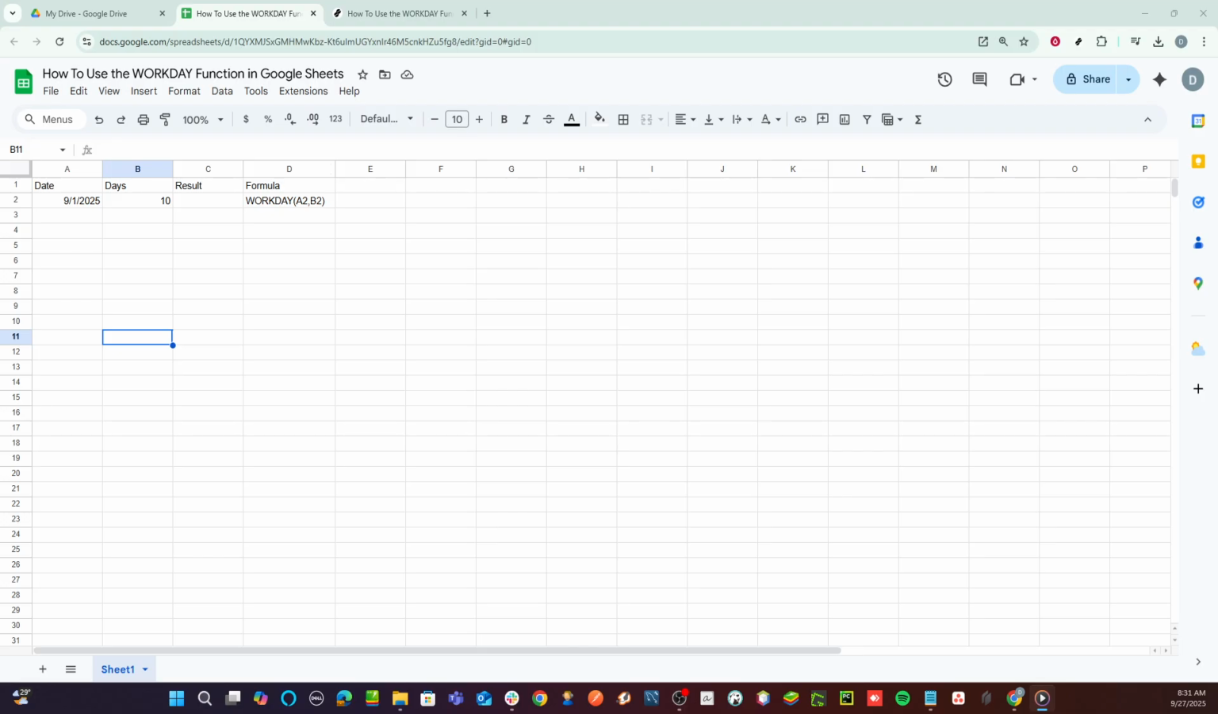To get started, the first thing you'll want to do is open a Google Sheet. You can do this by heading over to your Google Drive and selecting a sheet you've already created or starting a new one from scratch. Once you're in your spreadsheet, make sure you've got your data ready. For the purposes of this example, let's assume that you have your start date in cell A2 and the number of days you want to add in cell B2.